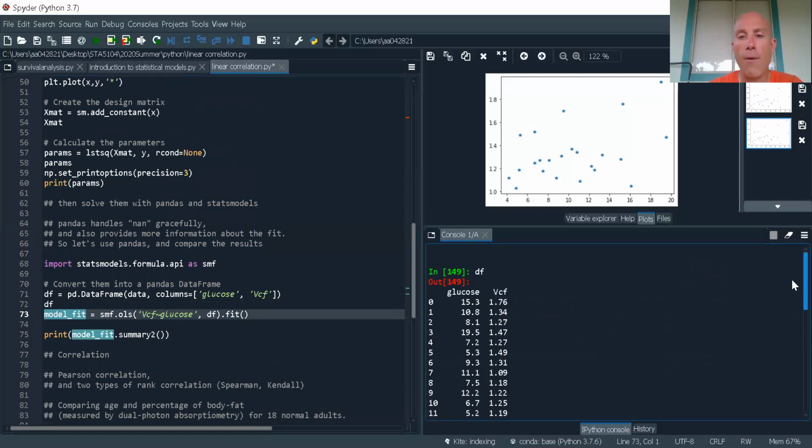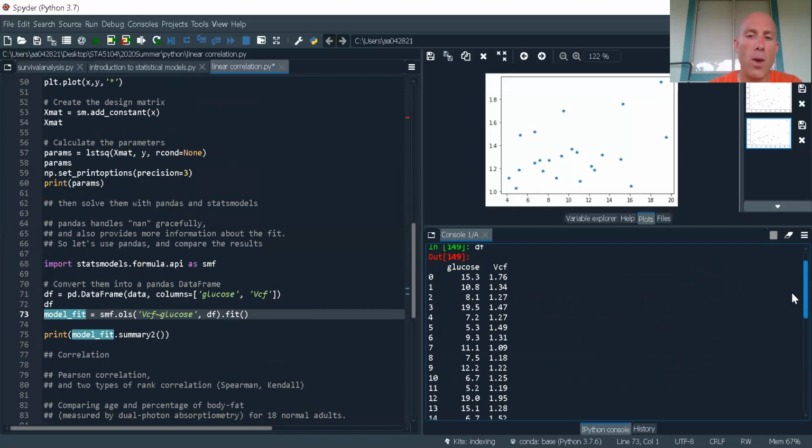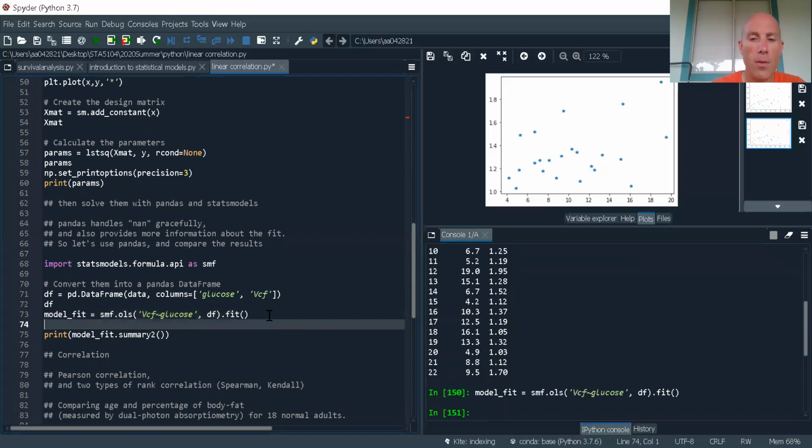And since I'm using a data frame, it looks so much better. And here I've got glucose, I've got my X values, and I've got the circumference velocity in there. Now I want to actually go through and fit the model.